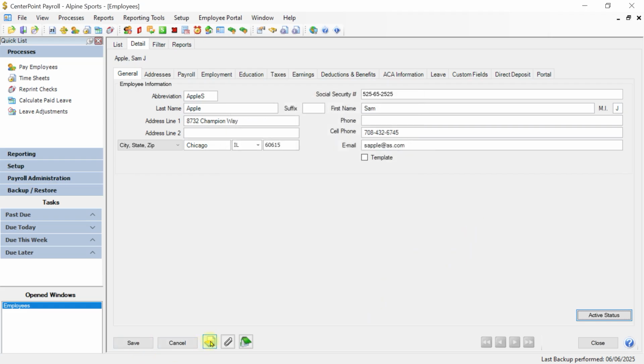Next to the cancel button is a sequence of 3 buttons. The first button allows you to scan documents directly from your scanner into this employee record and attach it to this employee record. There is a separate video on file attachments, which talks about the setup of your scanner and going through that process of scanning documents in from your scanner directly.